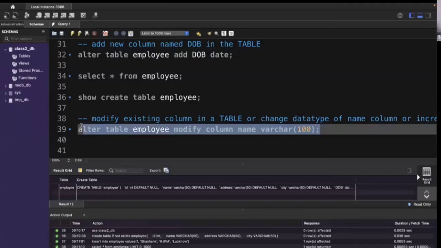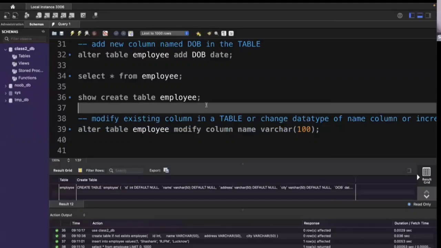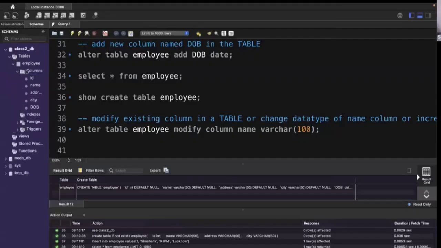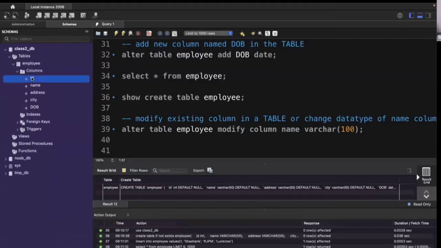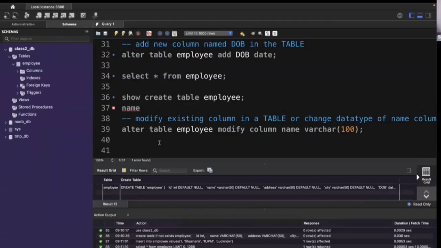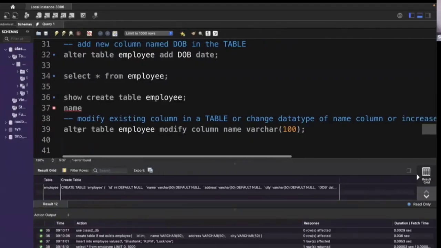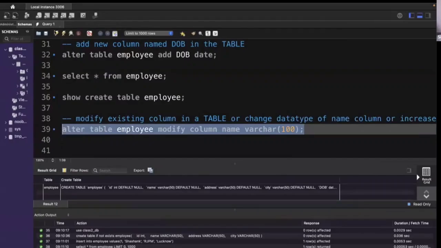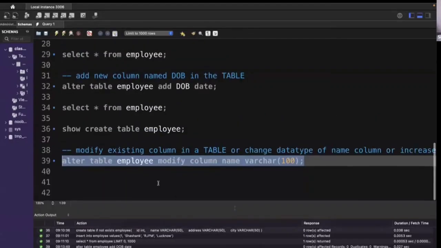So let's run this alter command, and after that we will again run show create table to verify whether the table structure has been changed or not. Or we will try to see from here itself if we can. Okay, let me refresh it. So tables, employees, columns. Right. Here it does not show you the data type, but that is fine. We will see it from here. So let's run it. Cool. This alter operation is also executed.